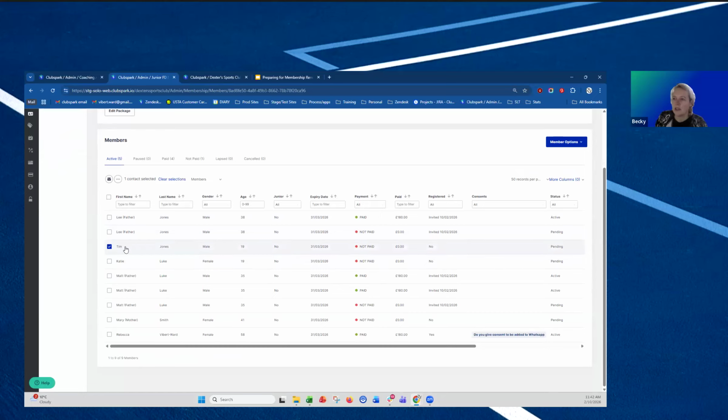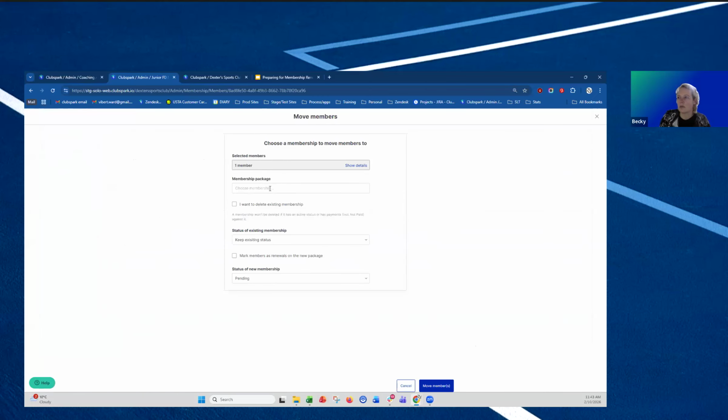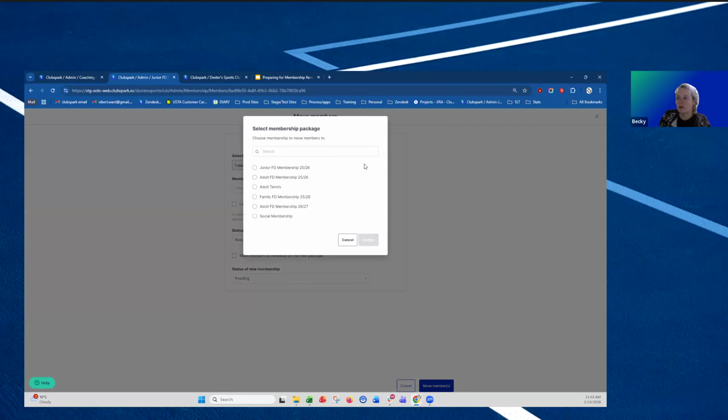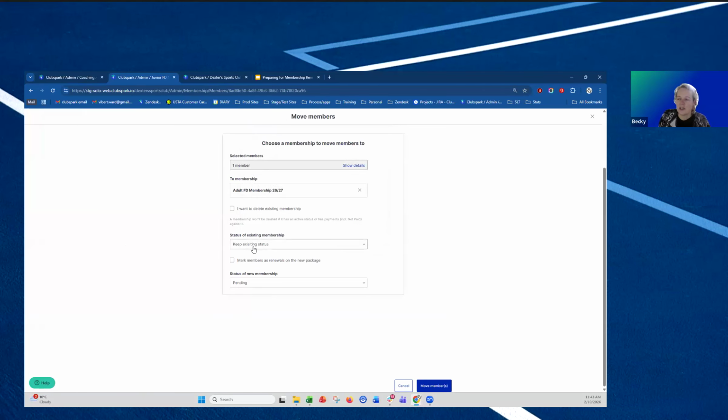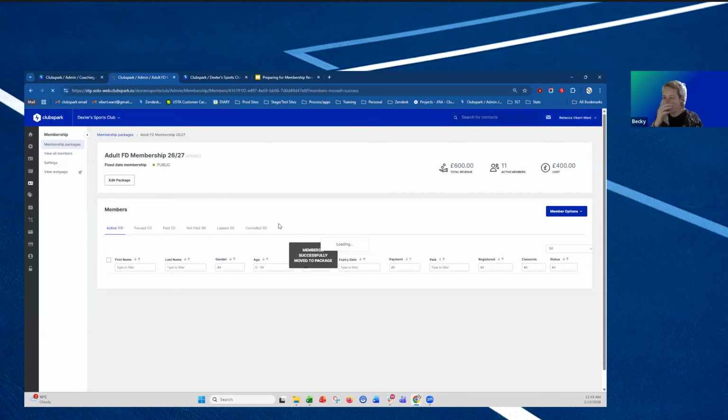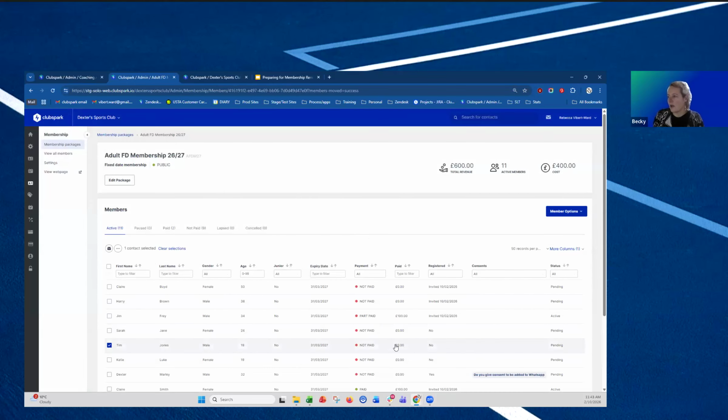But Tim, he's going to move. So I'm going to select him and I'm going to move member. So I'm going to move him into the adult, or no, not the new adult. I don't want to delete that. I'm going to, like, the existing membership, move to cancelled. And I'm going to move him as pending because we still want to ask him to pay. And that's literally how you do it. I move members. So he shall be cancelled in the junior package. And he's now showed as not paid and pending in the new adult package.